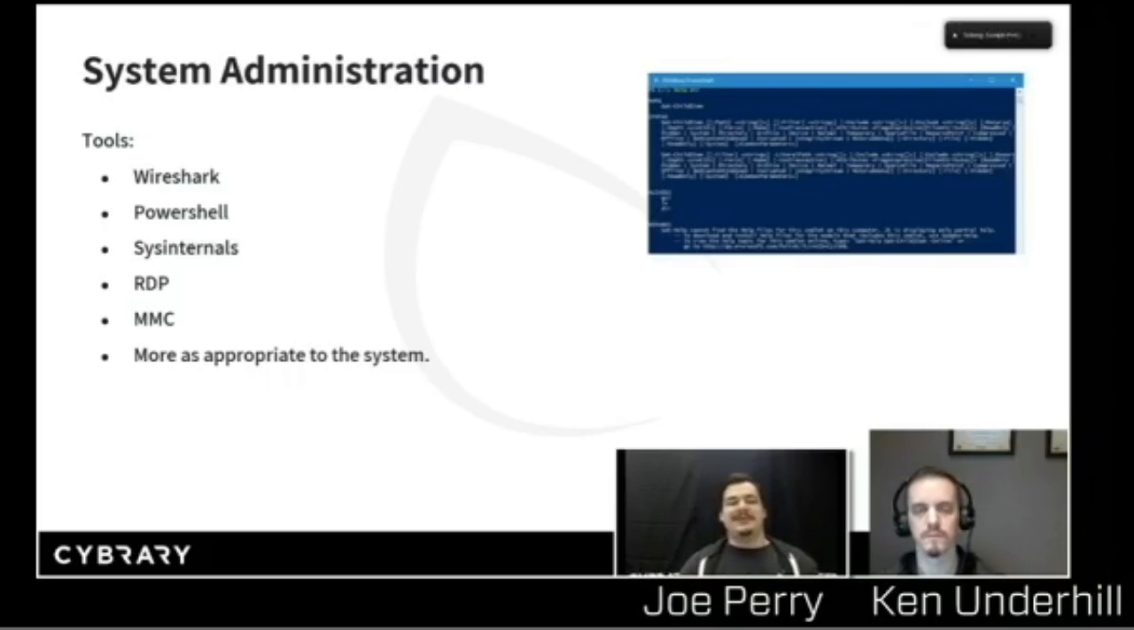The MMC is another Windows specific tool. It's the Microsoft Management Console. Again, if you're using Microsoft as your enterprise solution, it's a management system you're just going to want to be familiar with. And like I said at the beginning of the slide, it's going to depend on your particular system and your particular role as a sysadmin, but most of your day is going to be spent using some of these tools.